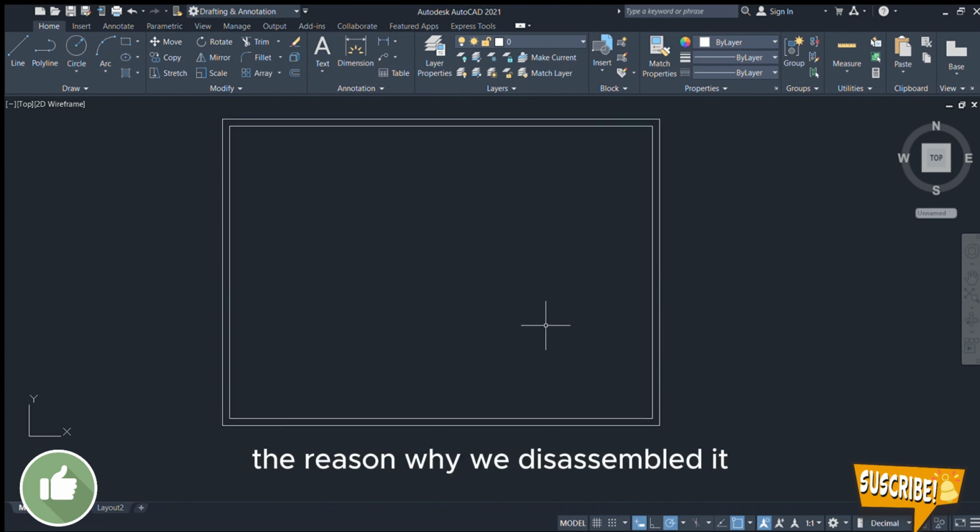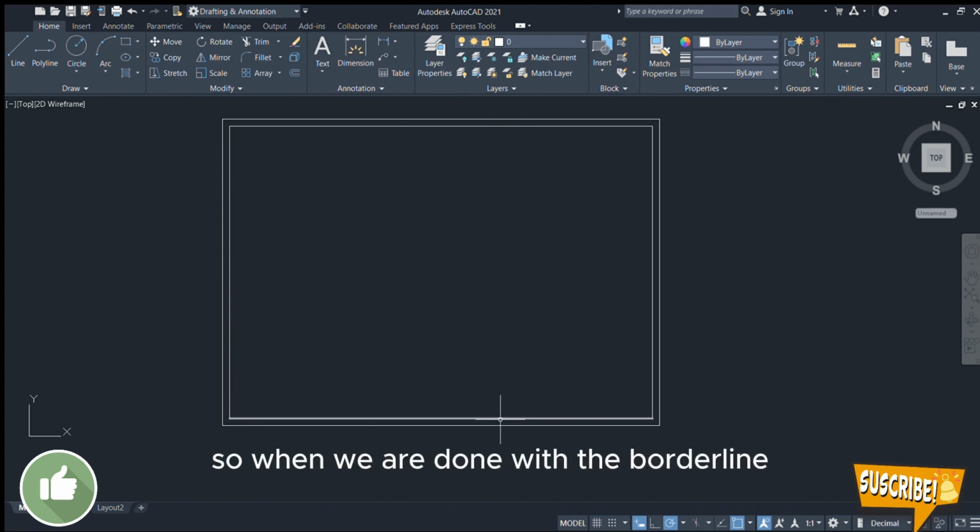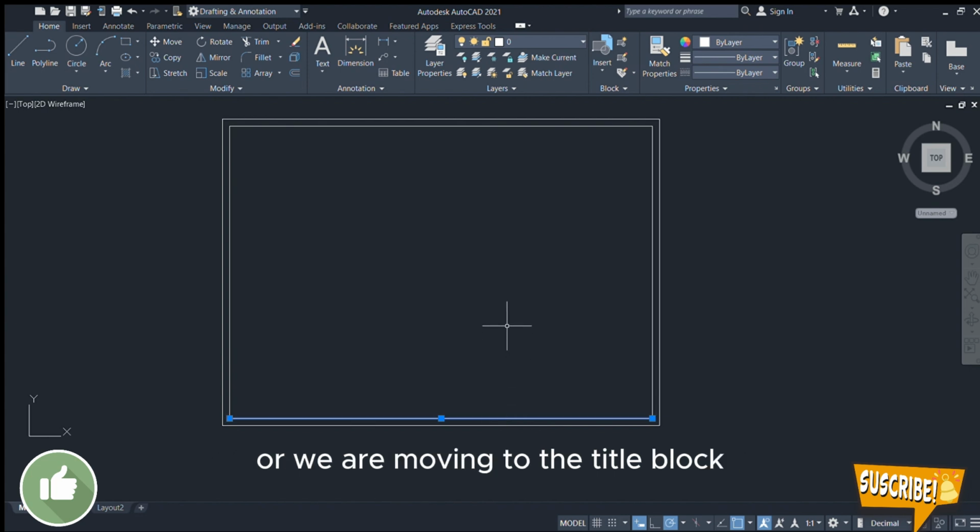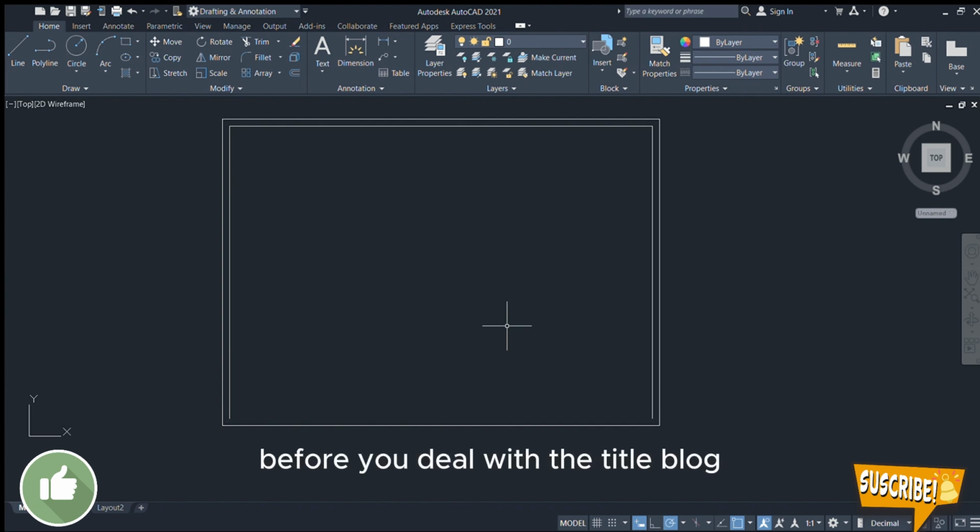The reason why we exploded it is that we are going to delete this line and then do a new thing on it. So when we are done with the borderline, what we are moving to is the title block. So you need to delete this down line first before you deal with the title block, and after that you join the lines together.